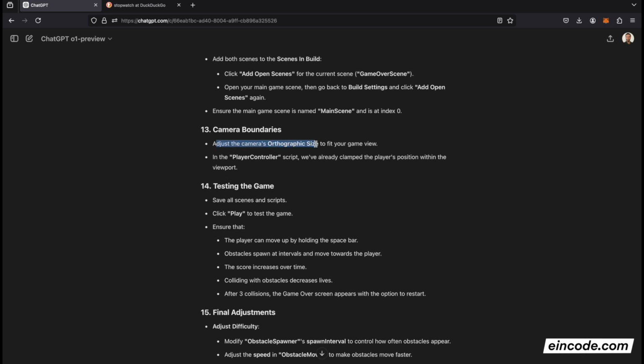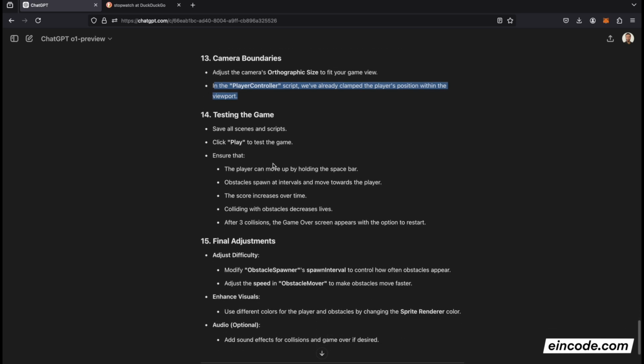Adjust the camera orthographic size. In the player controller script, we have already clamped the player's position within the viewport. Yeah, that we have done. Player controller is clamped in between the positions. That's correct.